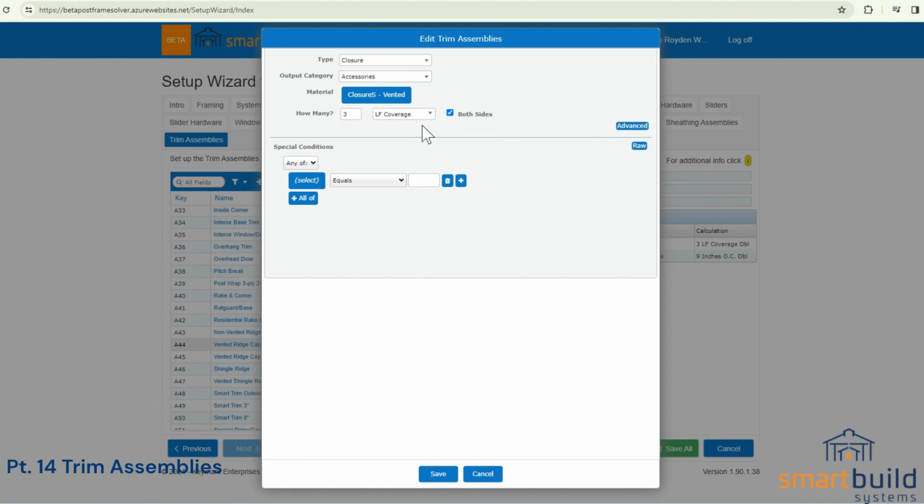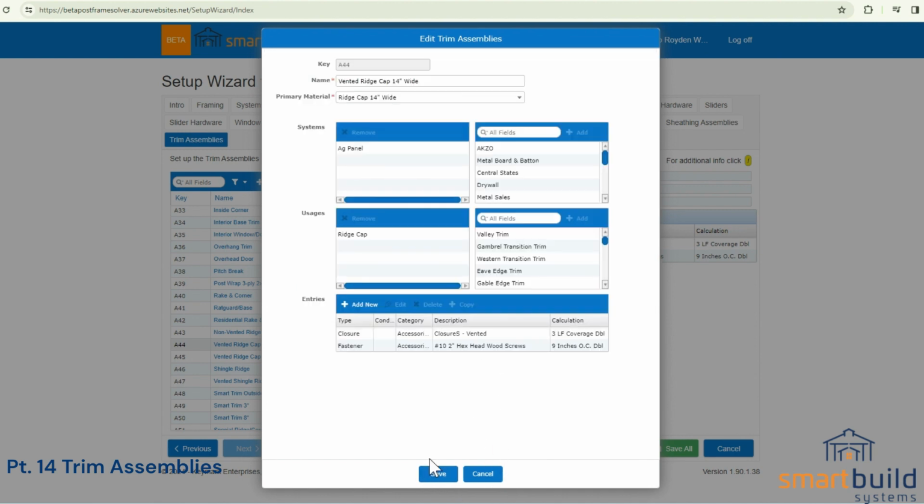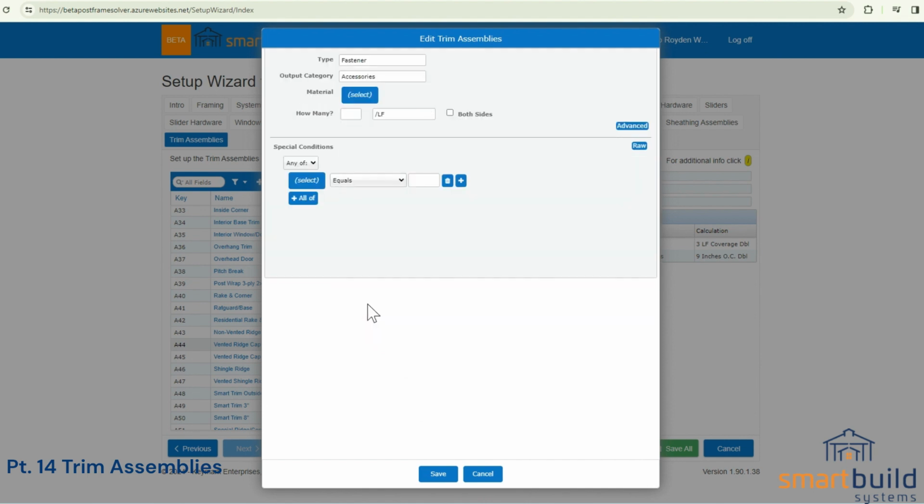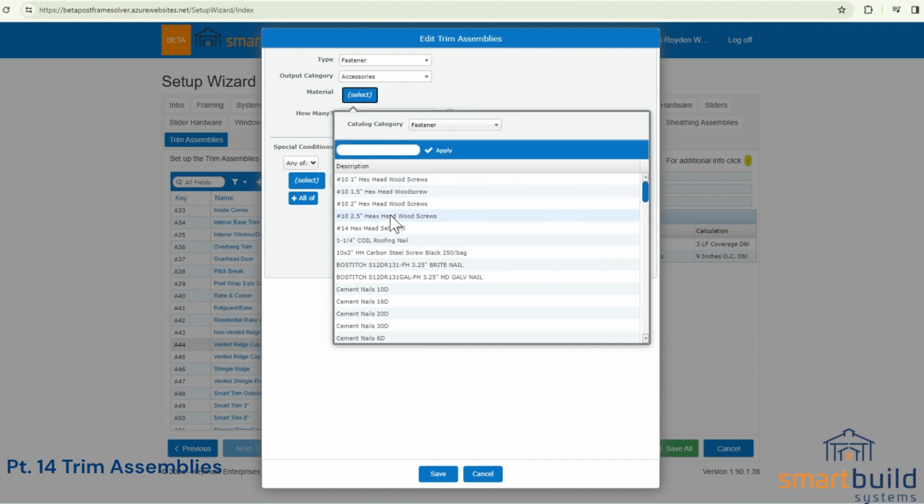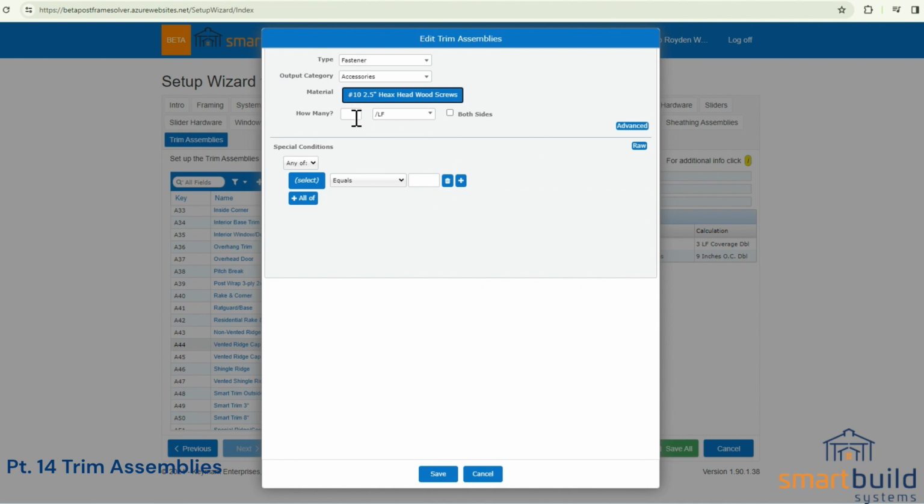You can also do other things with special conditions. We're not going to go into special conditions on this one, but you could think outside the box with what you're doing here, and then maybe you'll use special conditions. So I save this. Now the next thing, I want to add a fastener. The next time I open it, it defaults to fastener for you, and you just find the fastener that you want. Maybe I use 2.5-inch screws for the ridge cap, and this would be per lineal foot.